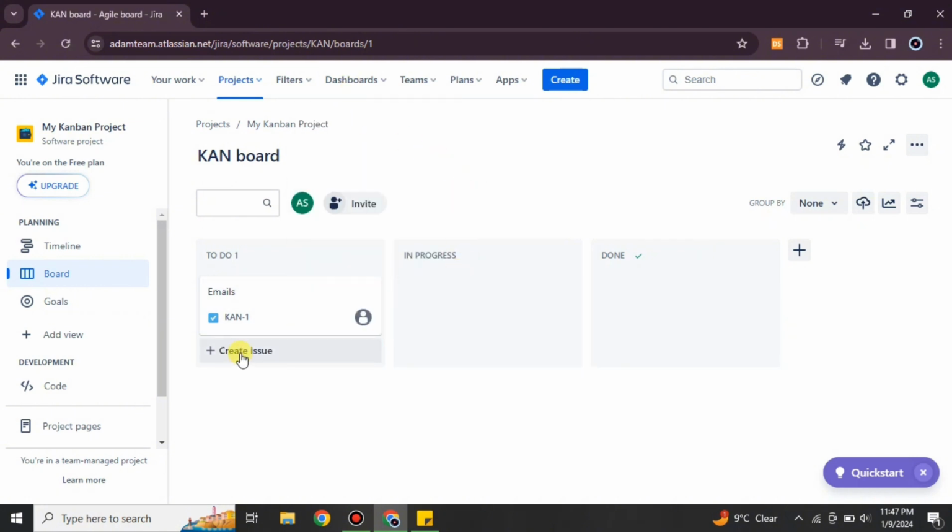To delete any one of these, what you can do is simply click onto it, or you can click onto these three buttons and there you will see this option for delete. Once you click onto that, you also have to click onto this red button, and after that, that ticket or issue will get deleted.